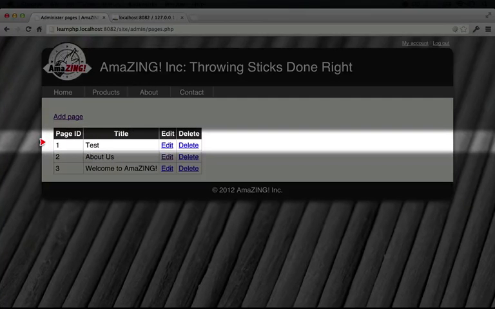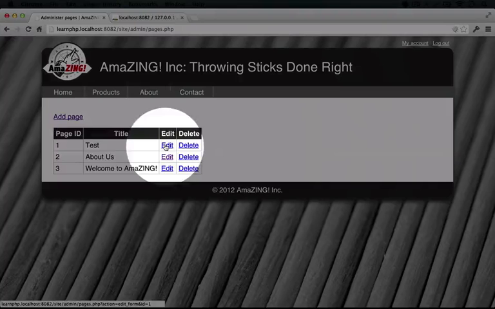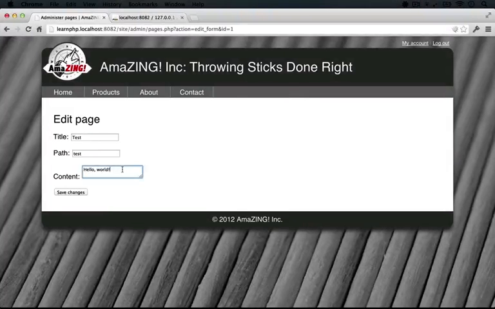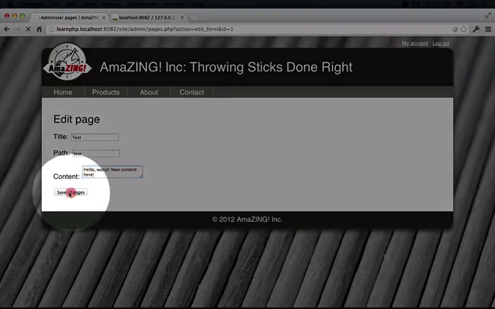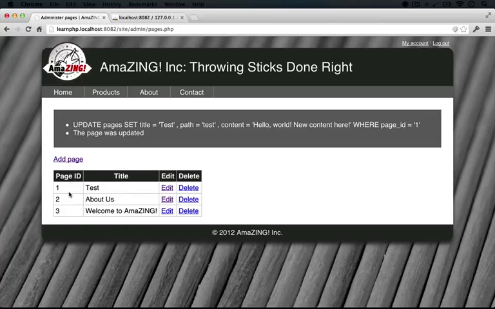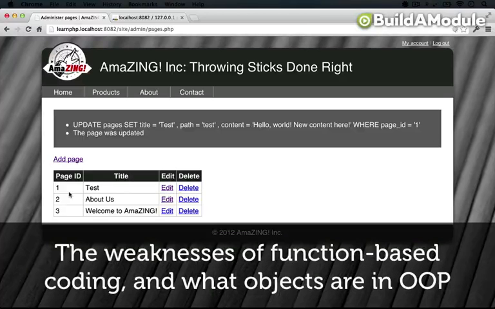Again, this is being generated through our new CRUD class. I can click edit next to one of these. I can change the content and click save changes, and everything works as it should. So there's nothing new here in terms of functionality. The only difference is the way that we're thinking about our code now.